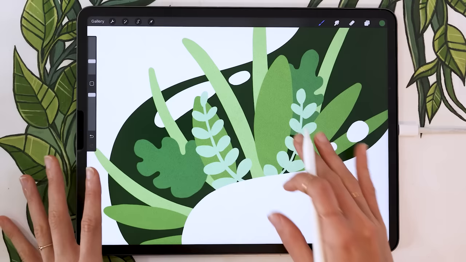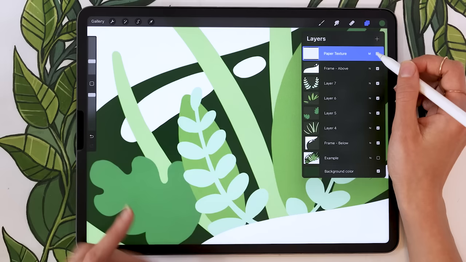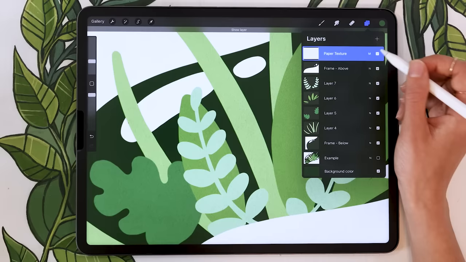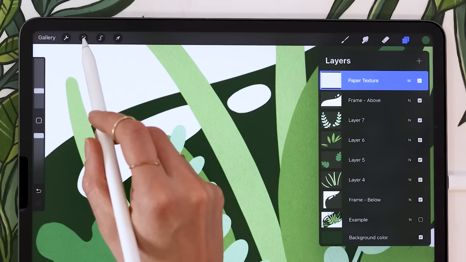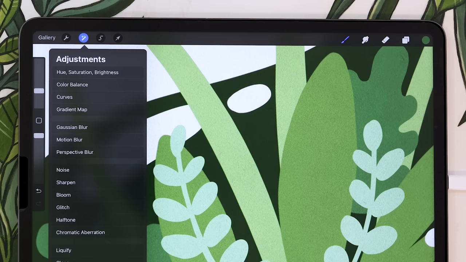Now one thing that might happen when you add a paper texture is your piece might become a little bit darker. I don't think it's too bad in mine, I actually kind of prefer it that dark. But if you feel like yours became too dark, make sure you still have your paper texture layer selected, and then try to find any kind of color adjustment filters or tool you have in your software. So in Procreate, we can find those in the adjustment menu here at the top. Usually you're going to find something like hue, saturation, and brightness, curves, anything like that that allows you to change how light or how dark a picture, an image, or a layer is.